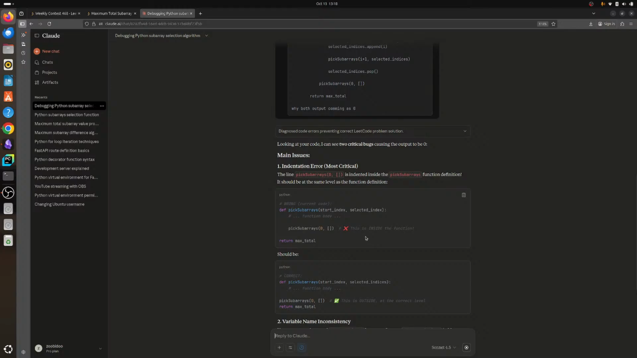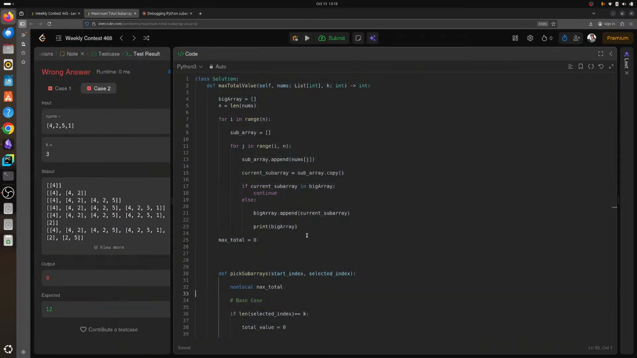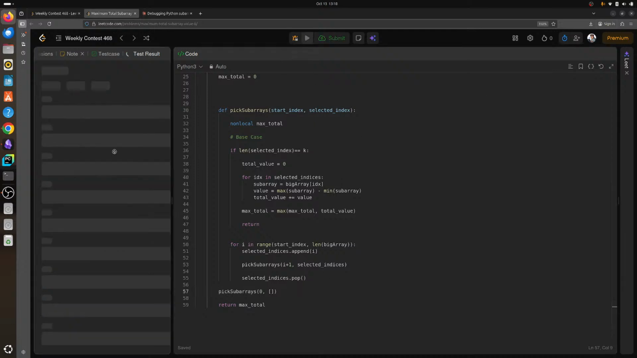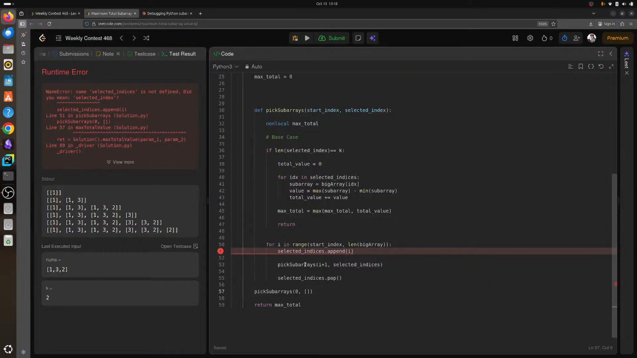Indentation error. Okay, sorry. Outside the function. Okay. Yes, this will be inside. Now run and see. What happened? It says not defined.